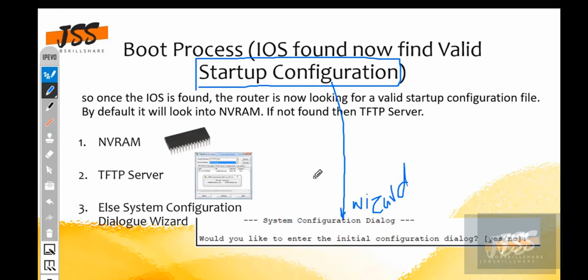If we have not configured our router or the switches, they will bring us this system configuration dialog, which is saying, would you like to enter the initial configuration dialog? And we will hit yes. And then it will take us to a wizard, asking what IP you want your device to have, what name you want your device to have, what the date setting is, something like that, okay?